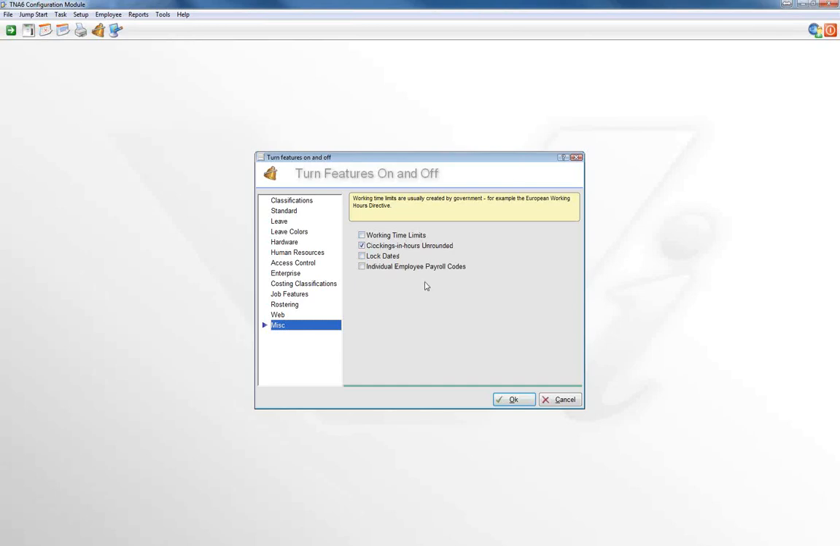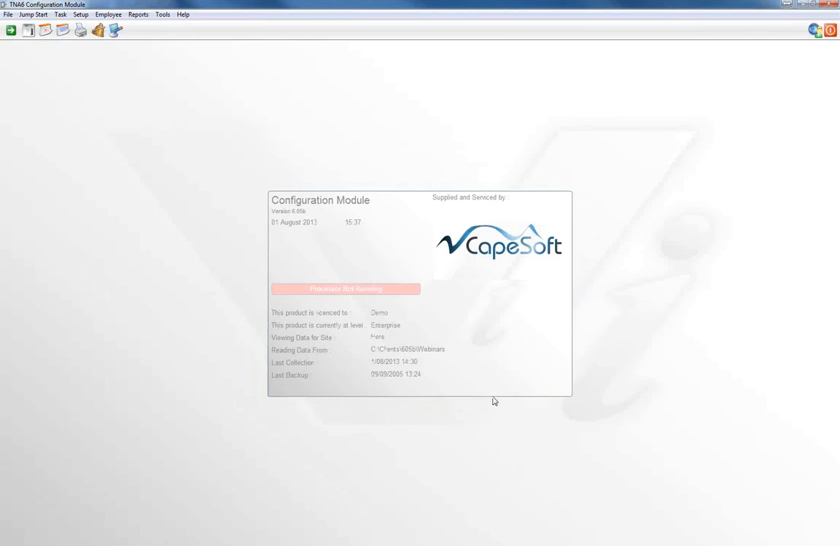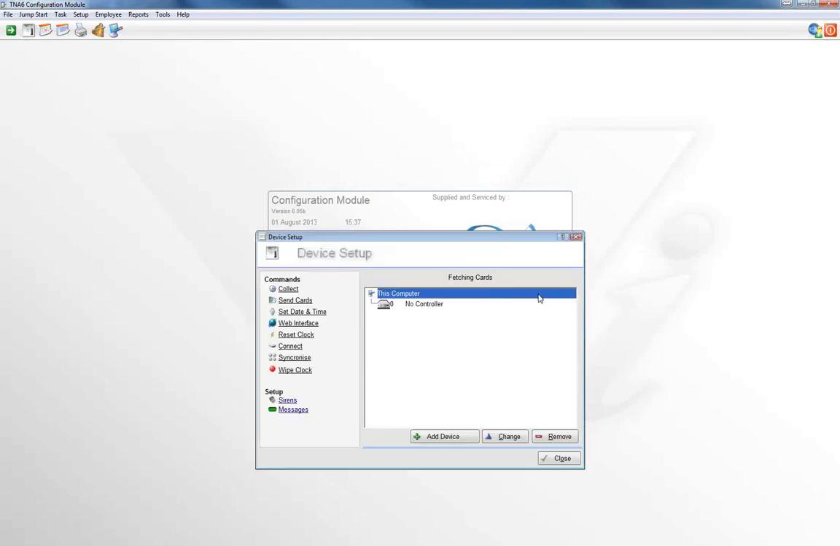So we've gone through this feature, we've set up everything that we need in the system. So I'm going to click on OK, and we're going to move over to adding a device now. If we go to the device setup in our configuration module, you'll see that there are actually no clocks or anything set up here. So we need to add this clock. If we highlight the no controller, we click on add device.